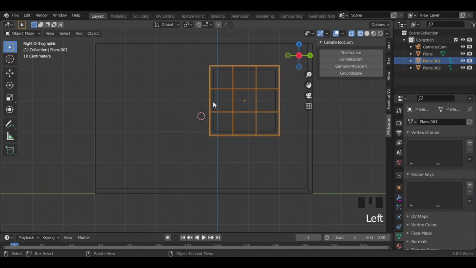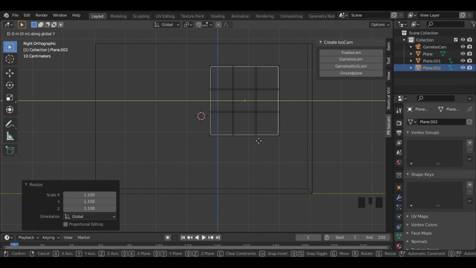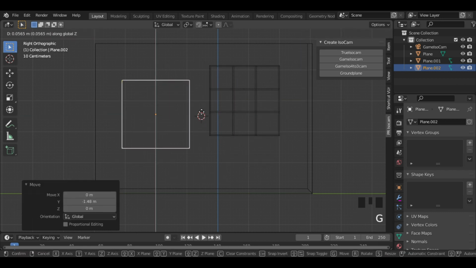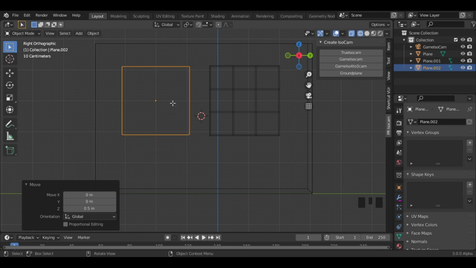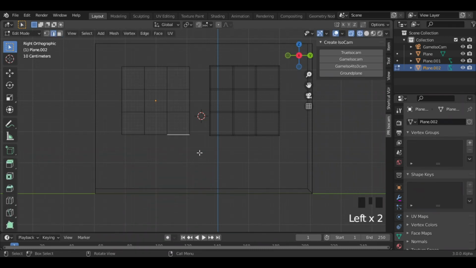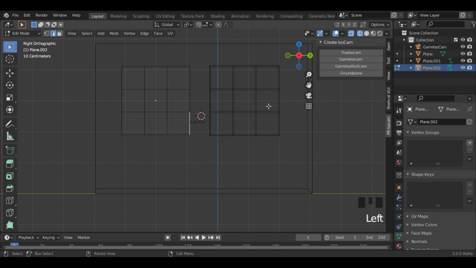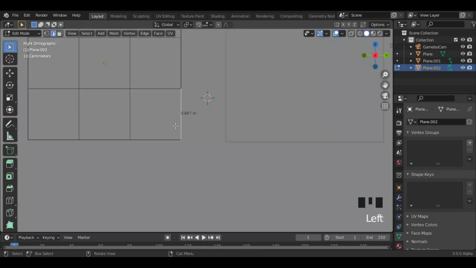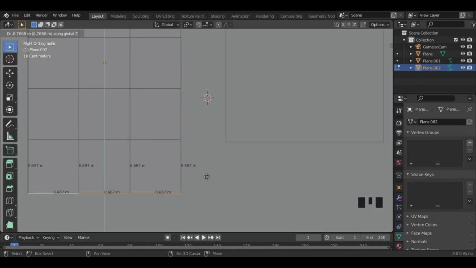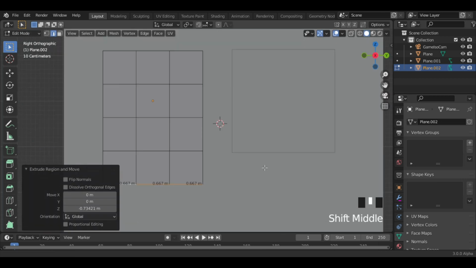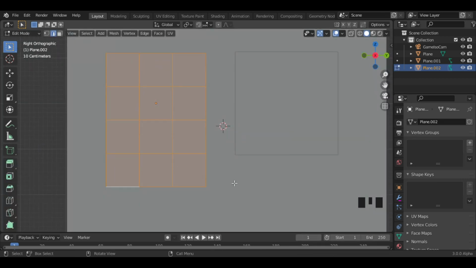Scale it the size of the first one and move it aside. I want this one a little longer, so I will need exact length of the edge down there. So I will enable this edge length view. Okay, so let's extrude it up to the same length. Now repeat the procedure of the first window.